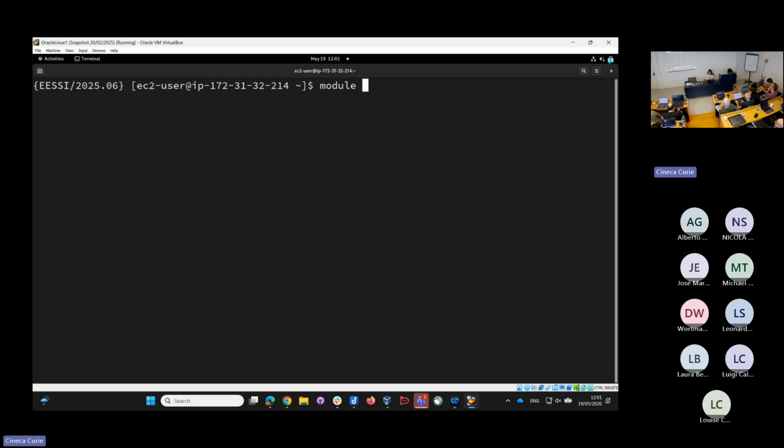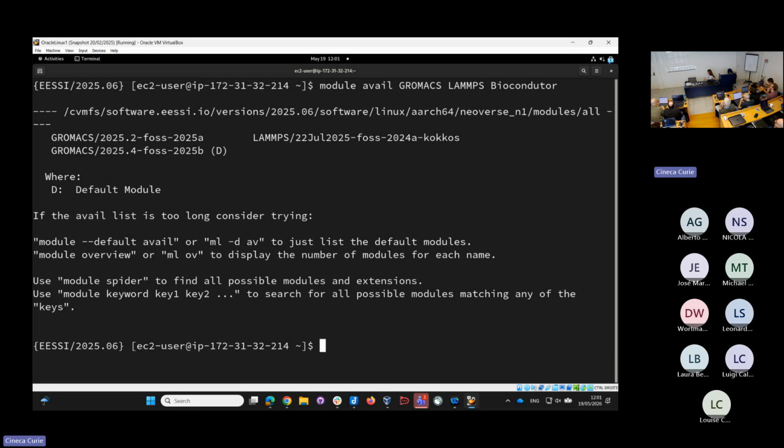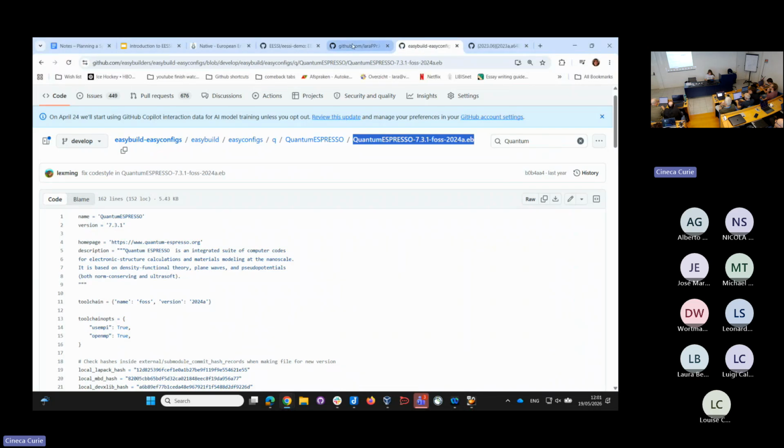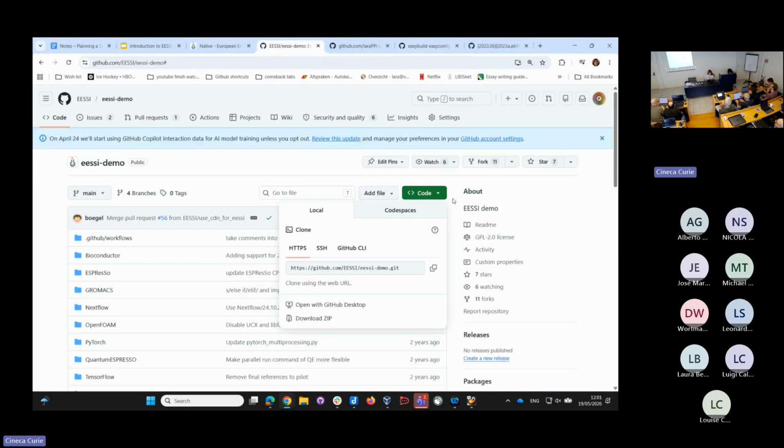Now if I do, for instance, module avail GROMACS, LAMMPS, Bioconductor, it will find the modules. And so we also have a demo available for EESSI with some scripts in it. So I'll run some scripts quickly.